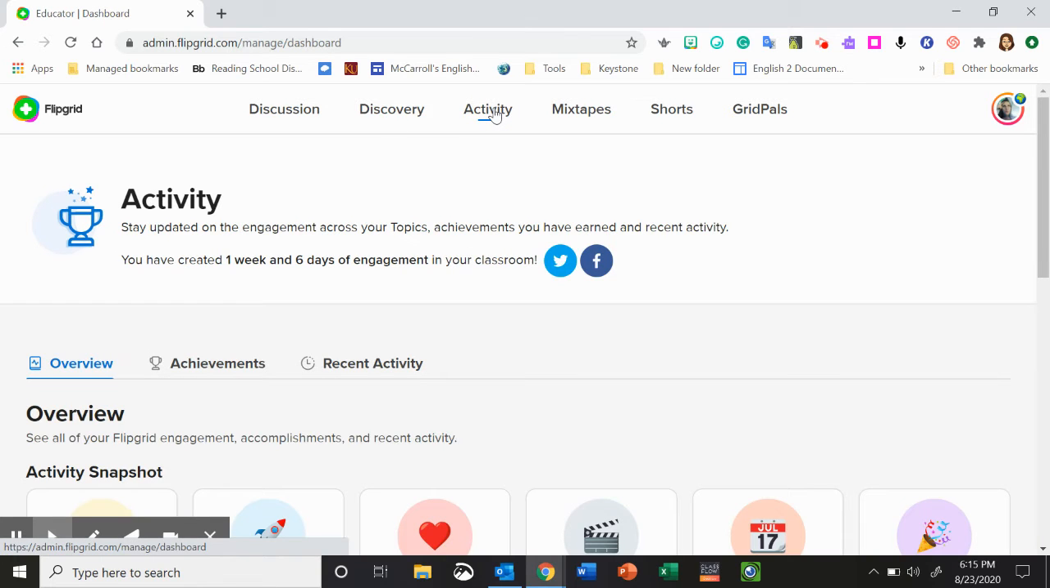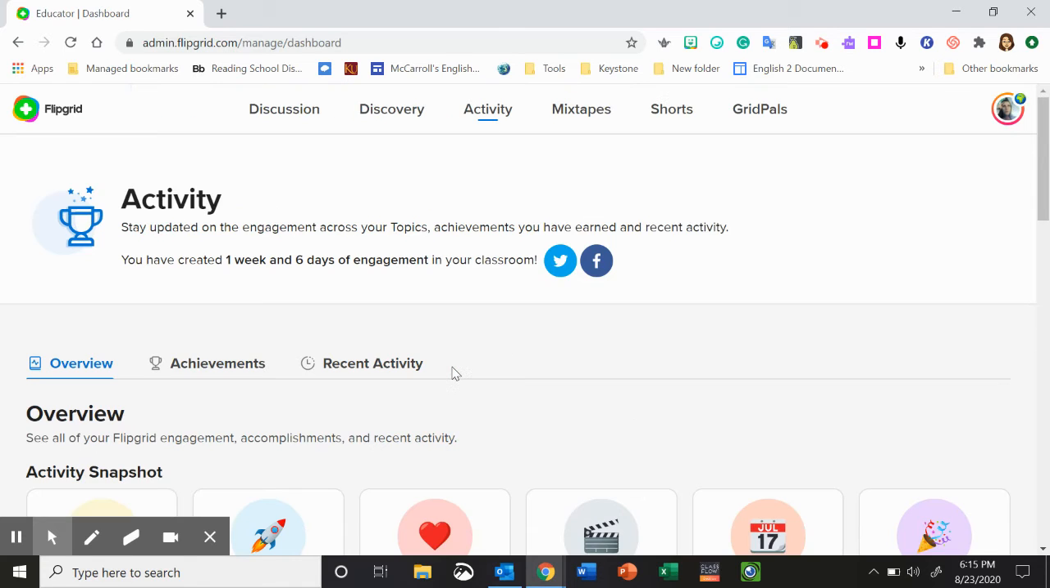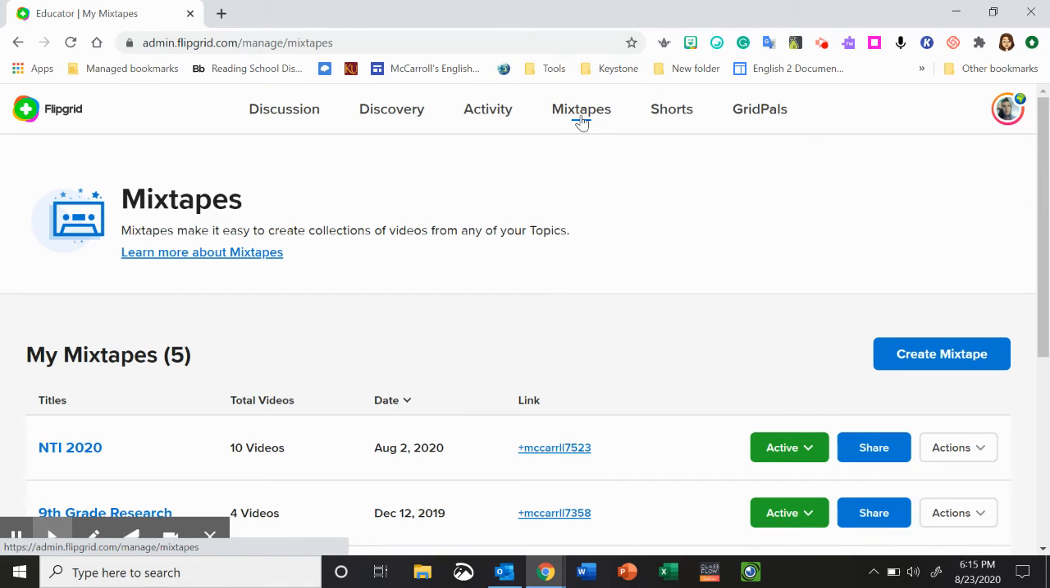As far as activity, this will show you all of your recent activity, your students, how much they've used it, how many video views that have been going on. Mixtapes, those are maybe you have 6 classes who have answered the same question, but you want to pick out some of those outliers that you think were really good. It actually creates a little playlist, which is nice.